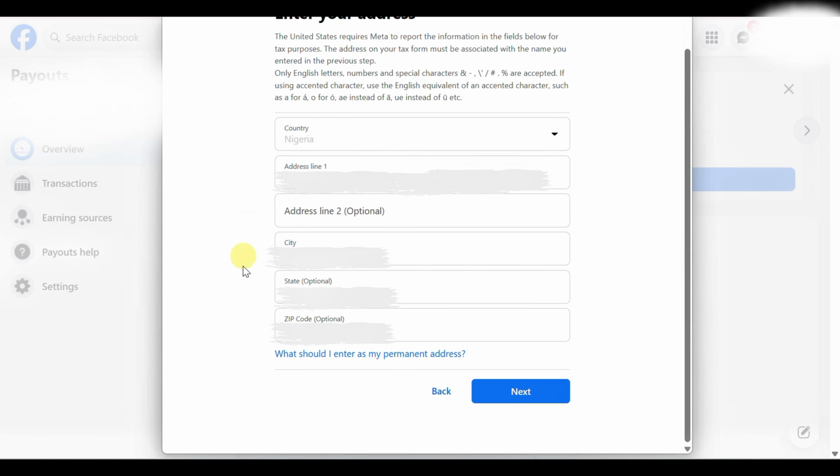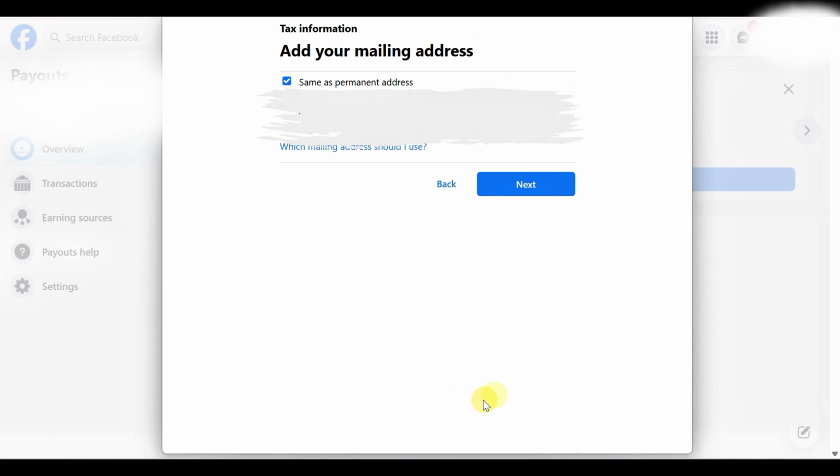And now it begins to show all the information you've given. It will show you your country, your address, if you have two addresses, your address line 1, your address line 2, your city, your state, and your zip code. You want to check if all this information is correct. You don't have the option to change this because you've already entered it. And you click on next, and it wants to confirm whether your mailing address is the same as your permanent address. I will leave this box checked and I will click on next.